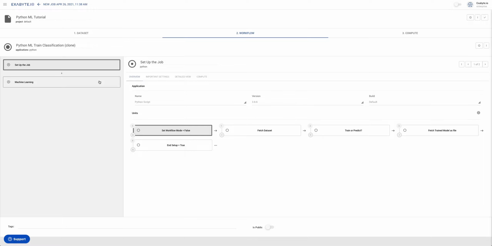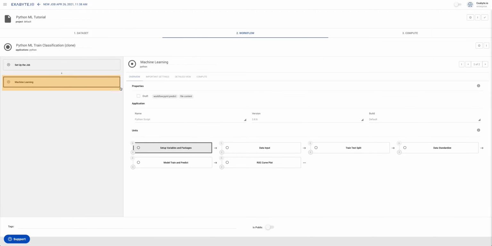However, a word of caution. The Setup the Job sub-workflow is automatically configured during the training process. Modifying it can disrupt creation of the predict workflow, leading to inaccurate results or a failure to generate the predict workflow. Select the machine learning sub-workflow by clicking on it.